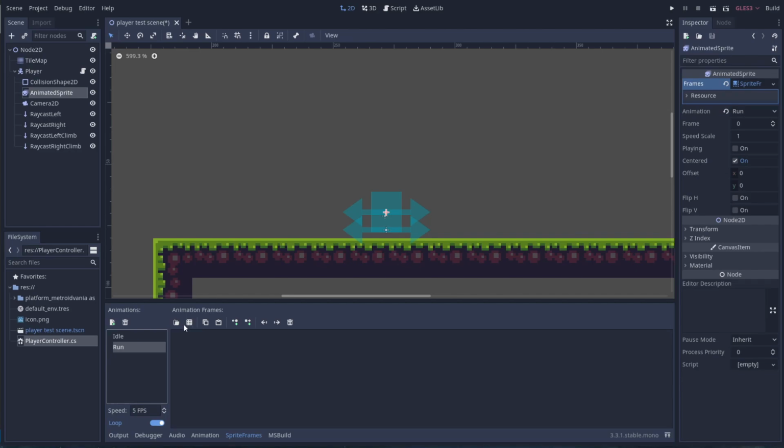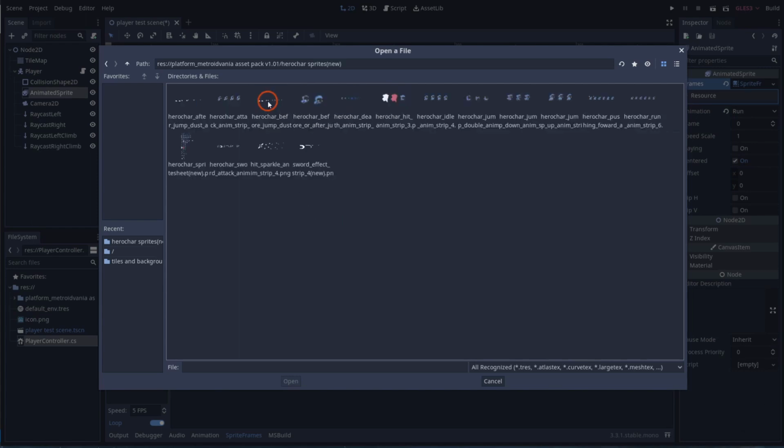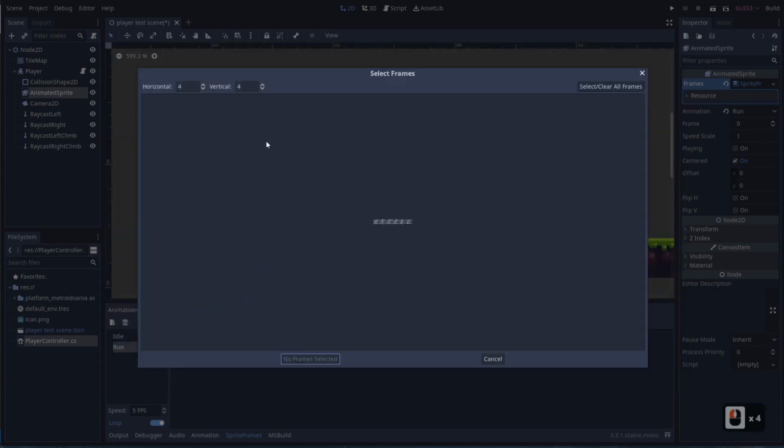And we're going to click on this little icon here. Then I'm going to click on the Platform Metroidvania asset here, which is the asset that we downloaded from itch.io, if you guys don't remember. And we're going to click on our hero char sprite new, and pick our run animation, which is right here. Let's grab that, and you'll see that Godot is going to try to guess what it is, and it says 4 and 4. It's not. It actually is 5 or 6 and 1. So let's select our frames. You select them by clicking on them.